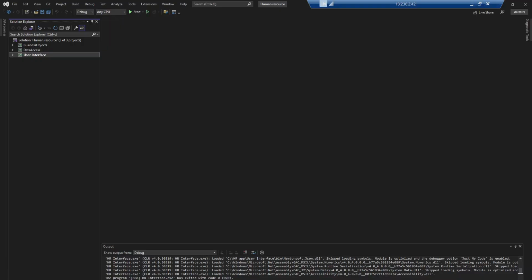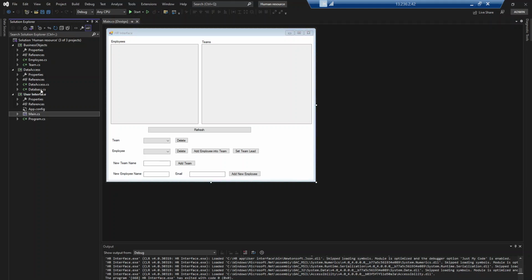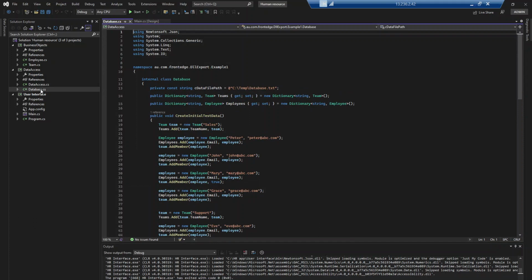The HR software has three projects. This one defines the business objects, which includes employee and team. This one is the user interface, which they want to subcontract to the American developer. The data access project is the one which they can't give to the subcontractor. The database class stores the data in a text file.